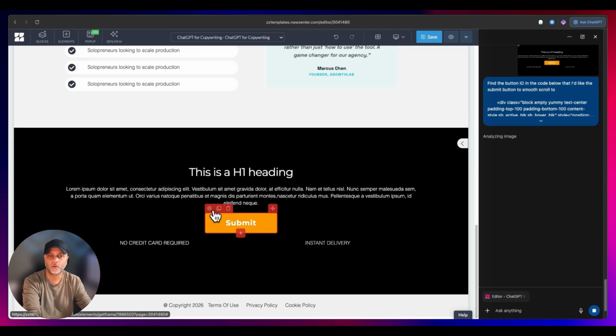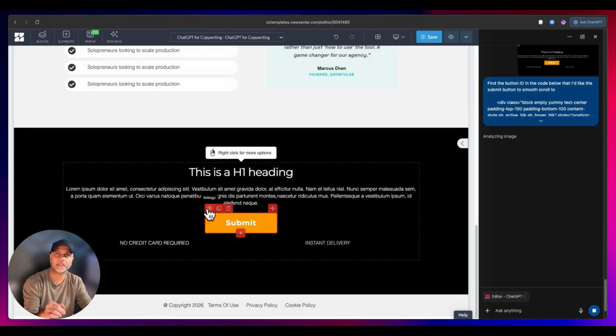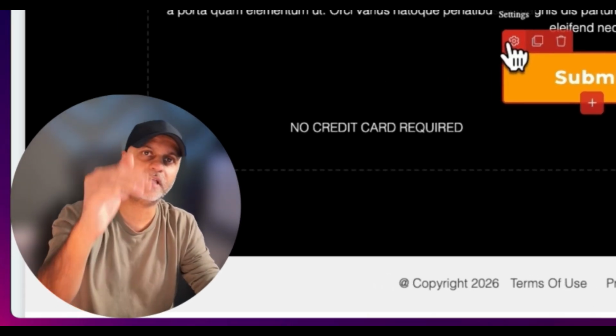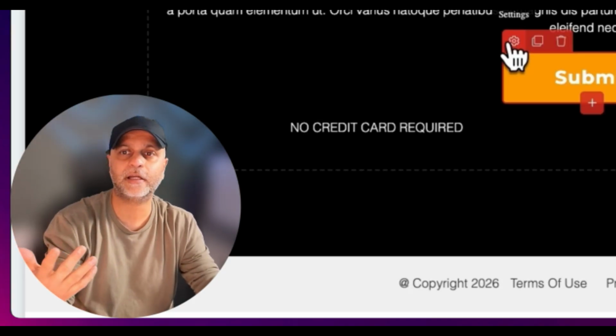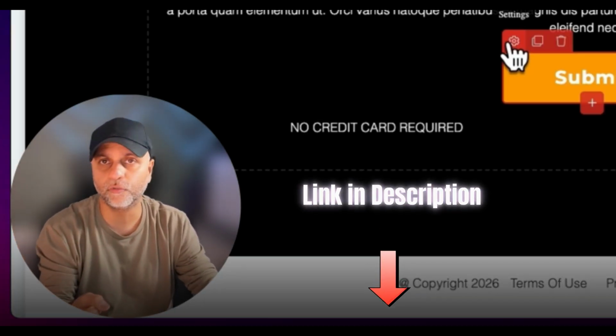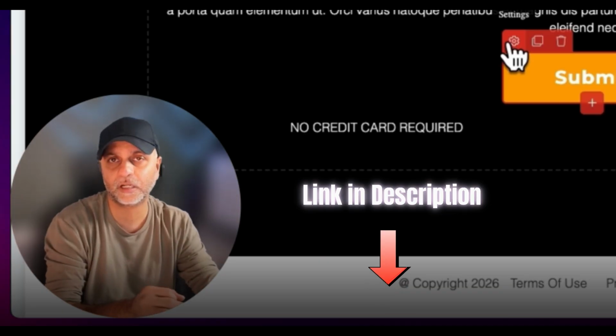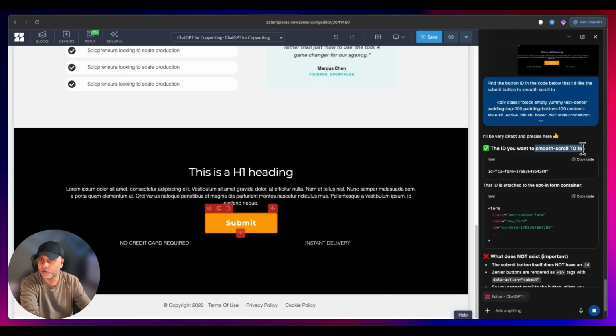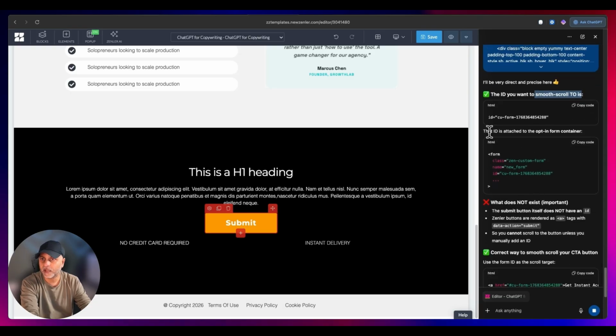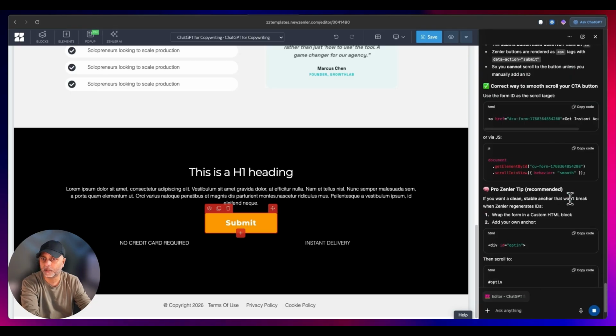Then I need to go to this submit button's settings and ask it to go to that specific section of the page. It's also called anchor text, and I will link to a YouTube video that David from Zenler has done that shows you how to use anchor text. The ID you want to smooth scroll to is this. All right, we can use this, and the ID is attached to the opt-in form container.